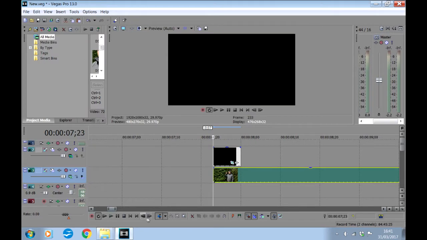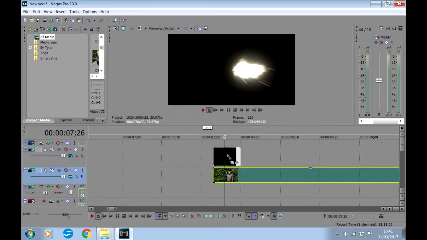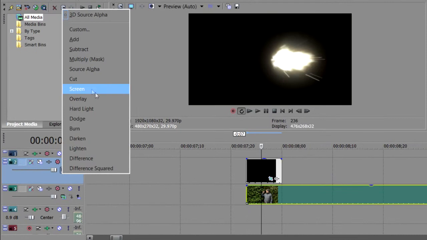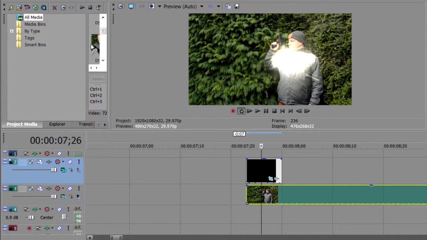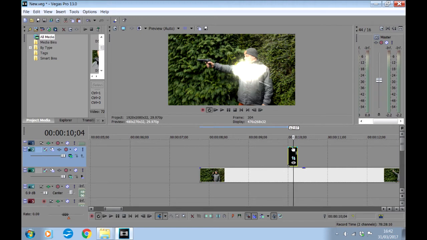The next thing to note is that apart from the flash itself, the rest of the clip is black. So we need to make this invisible by changing its compositing mode here. We change it to add, and hey presto, the black is gone. Now we need to find the point just before the gun kick is noticed, which seems to be about here, and now place the muzzle flash clip above it so that the flash is visible.